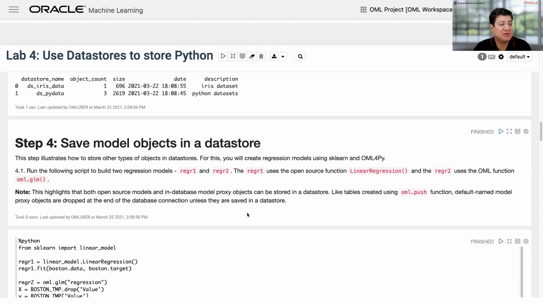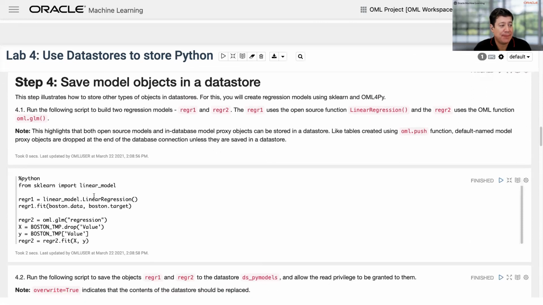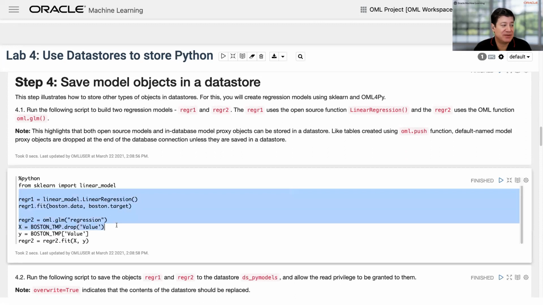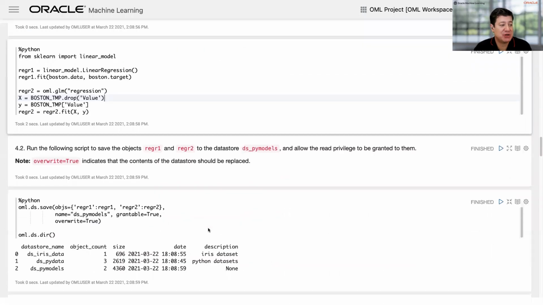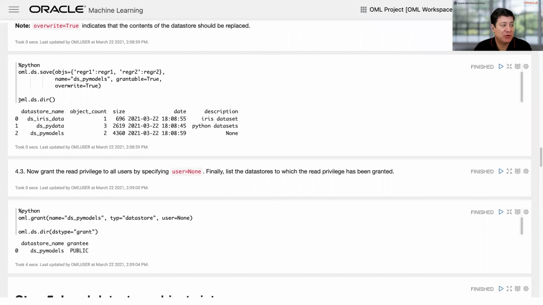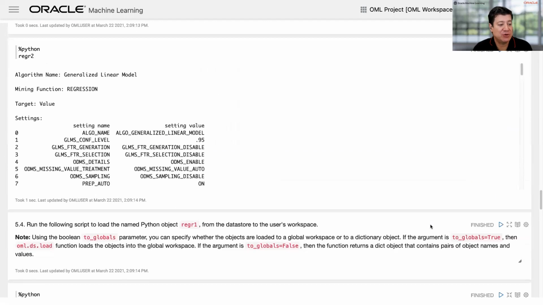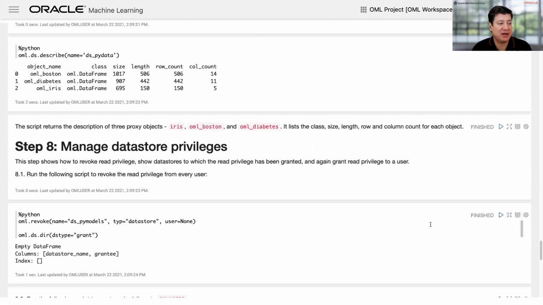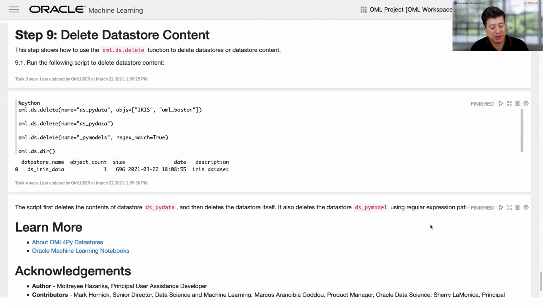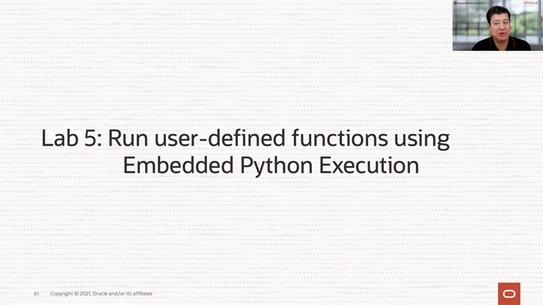When you save all of these things into a data store, then you're able to run things like this. I can actually run a GLM regression, then do a fit, and then I can do an OML DS dir. When I do a dir, I can check a directory of what is saved in my storage. At that point, you can continue on and grant privileges to other users and things along those lines. I won't continue this because of the time. Again, you can check that and have a further look into the components there. So we need to move on to using embedded Python execution.